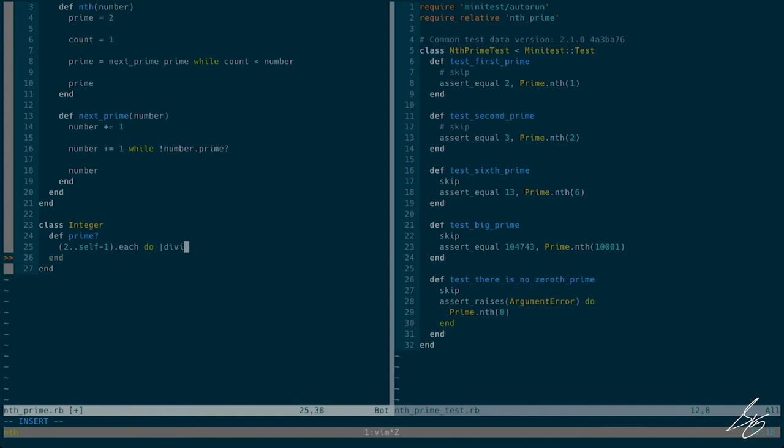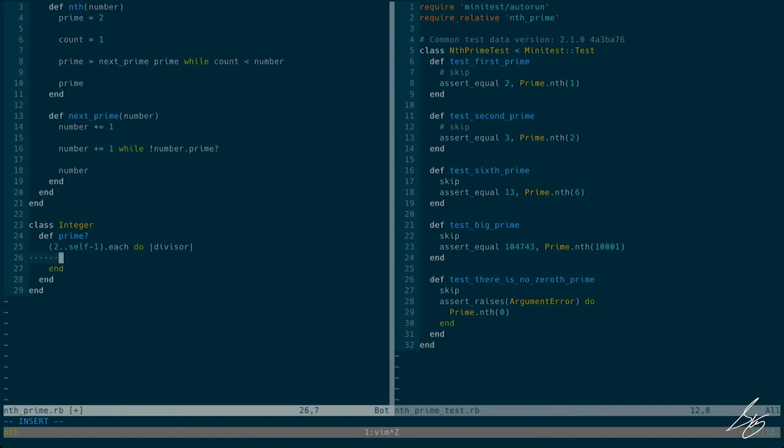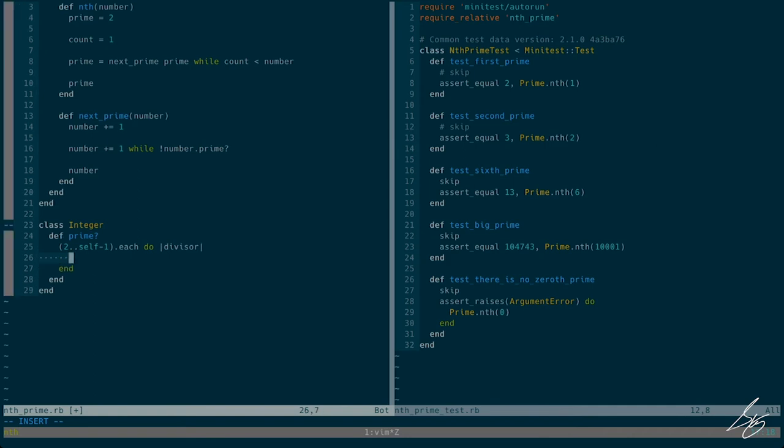And so let's see, I want to look at each of these. And what do I call this? This is a potential divisor, or it is a divisor, I guess. And I want to return false if self is divisible by divisor. Otherwise, I'm going to return true. So yeah, so let's see.